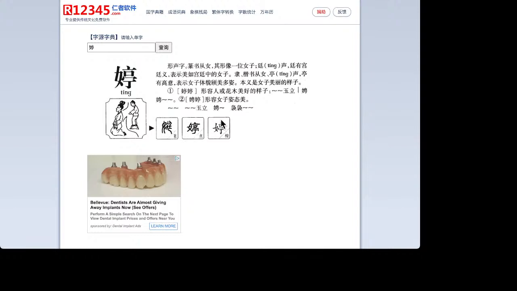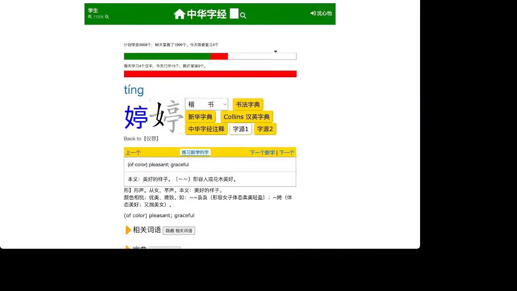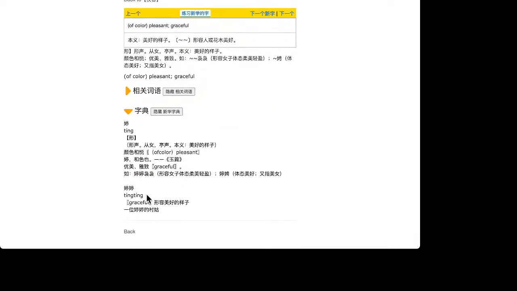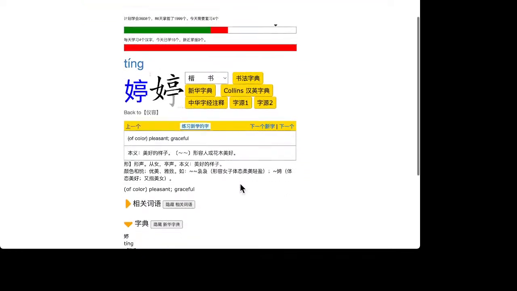So originally, the ting in this was a different ting. This one for palaces, but then it got replaced with this one for gazebos. Ting ting yu li. Ting ting, graceful, beautiful, pretty.